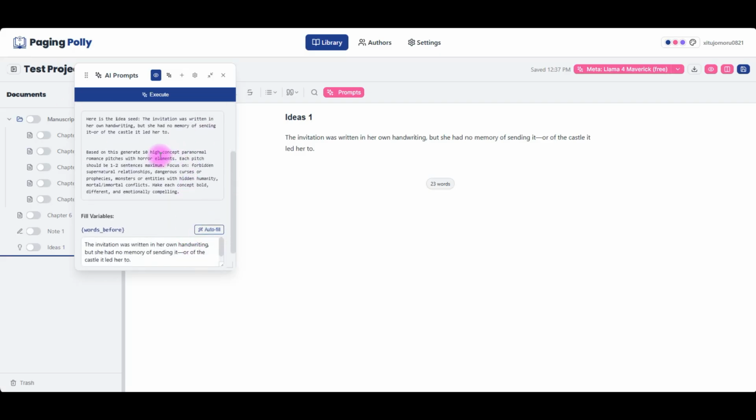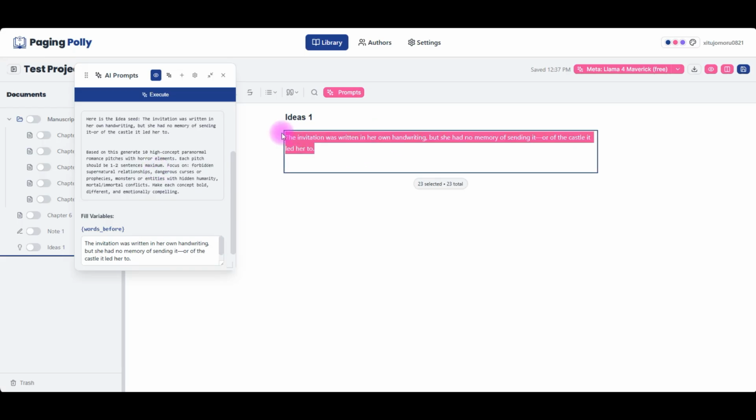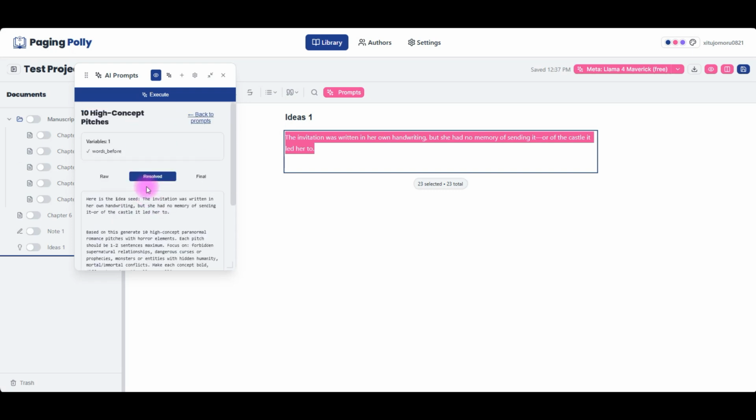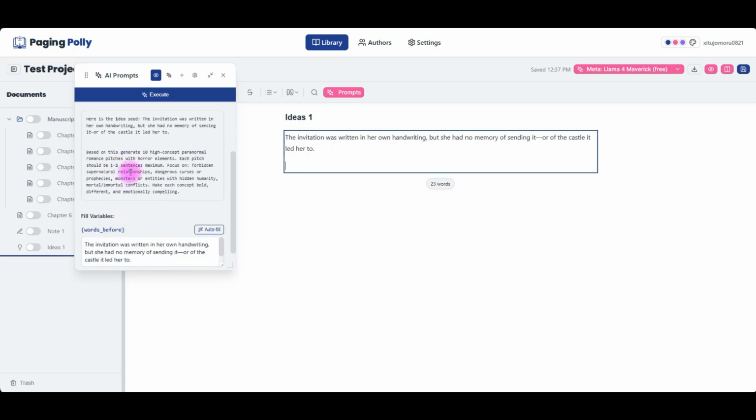And now, based on this, generate 10 high concept paranormal pitches. This idea seed is what's going to differentiate your project from anyone else using this prompt. And so this is where we have the prompt library, and why we have the prompt library is it gives you the ability to have these prompts saved, but have nuance to it and have something that is going to give you something fresh and new each time. Those idea seeds are going to be what does that.